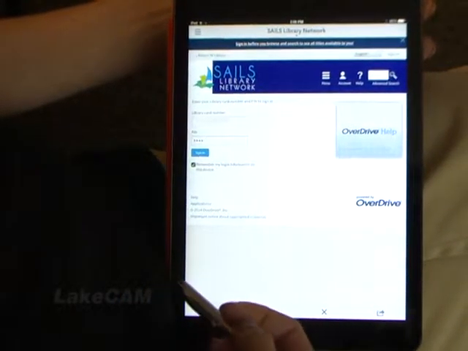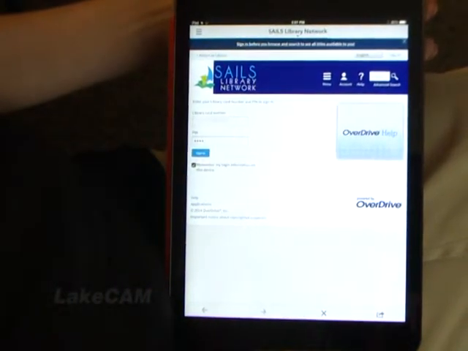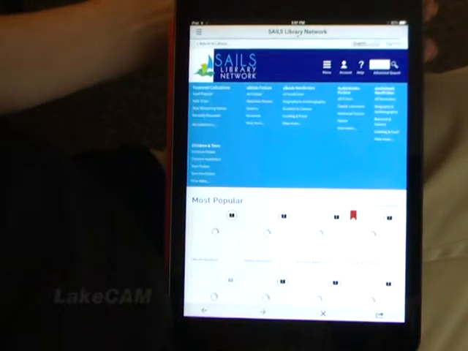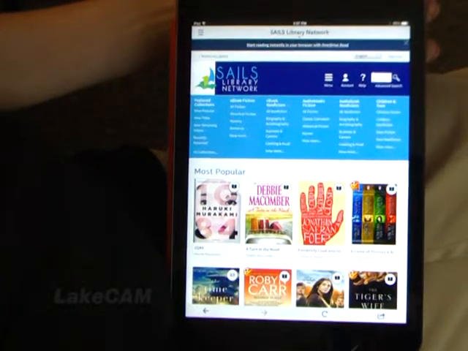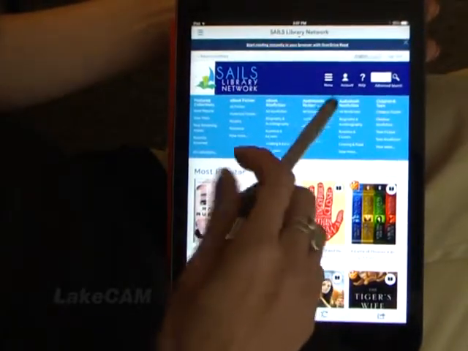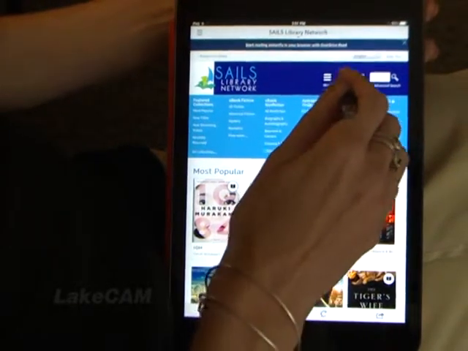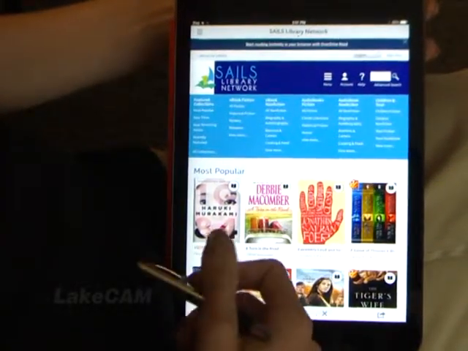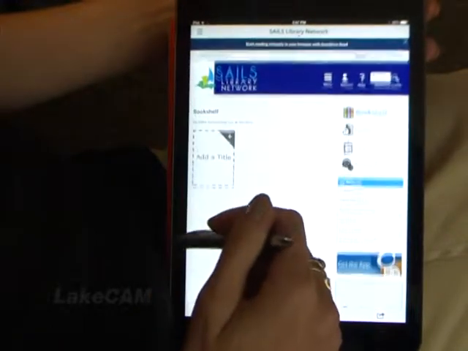Click Sign In. You can see the progress bar up here that it's actually doing something. And then it takes you back to the front page of the catalog. The next thing I'm going to show you is your account, which is the second icon over here. When you click that, it'll come up with 4 different things.